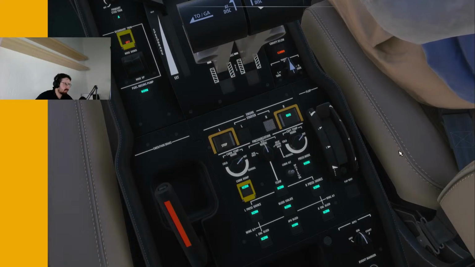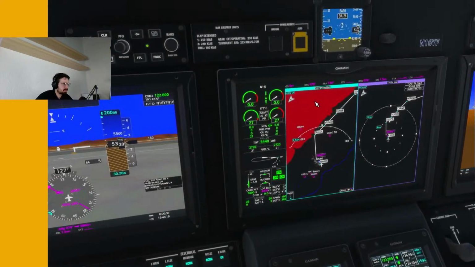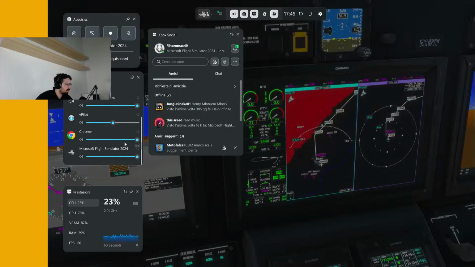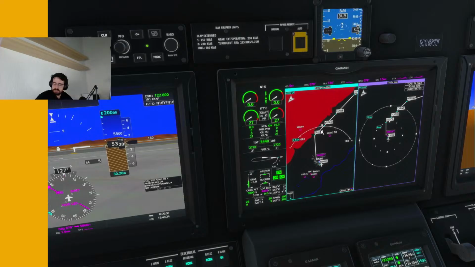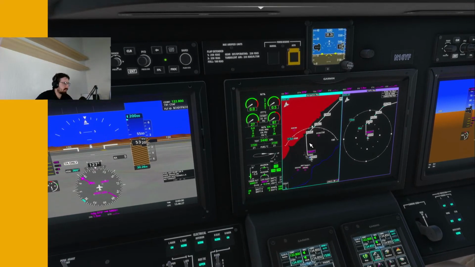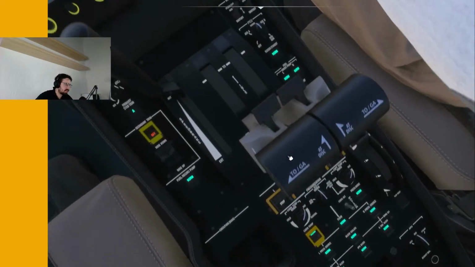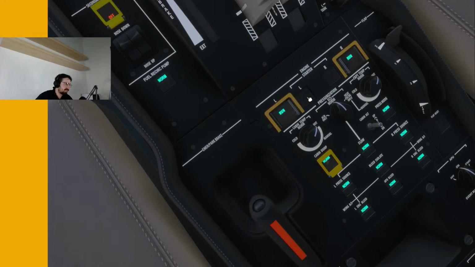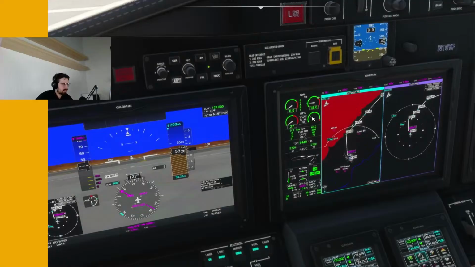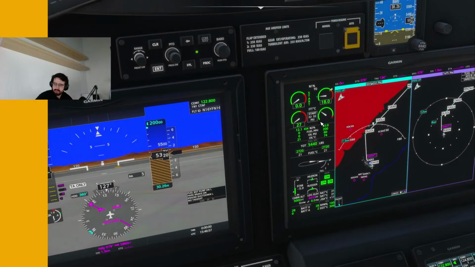Okay, let's try again. All right, starting number 2. Some volume, please. Yeah, the sound of this plane is not the best, of course. All right, it's pretty fast to start up, though. Okay, we have a good start. Starting number 1. Let's go. All right.